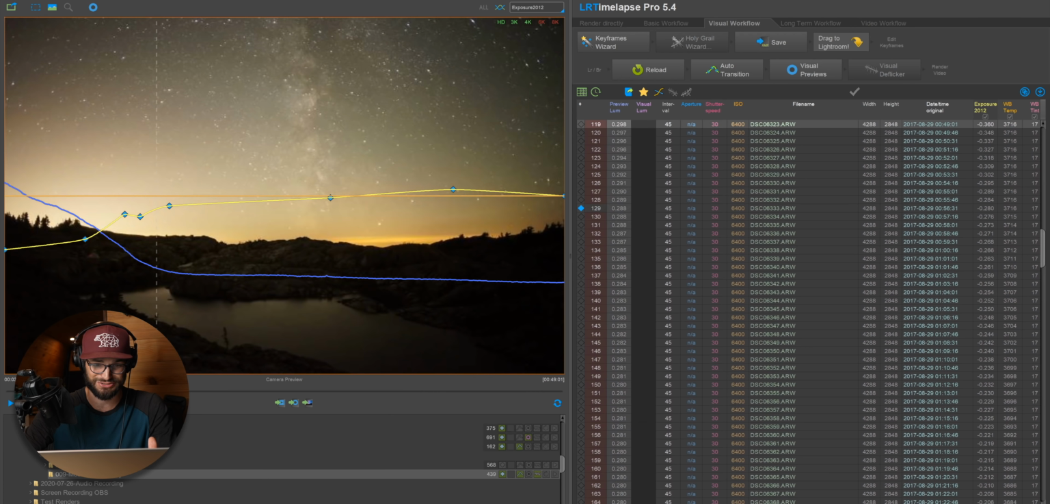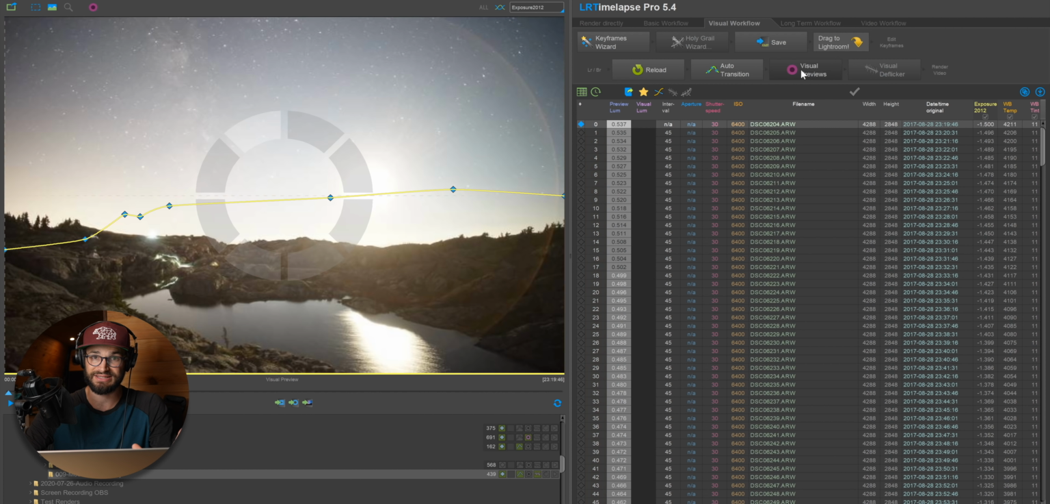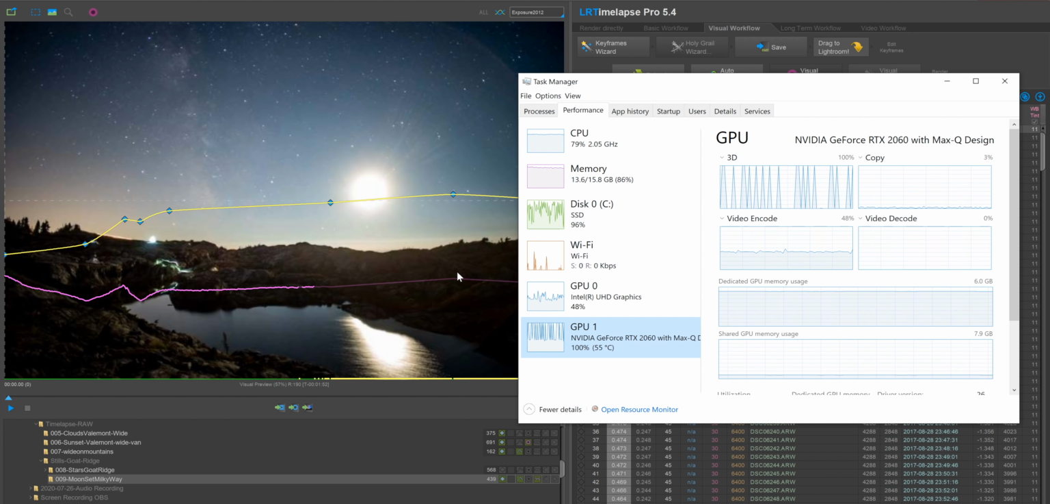We just still see this gross, bad white balance time lapse with the wrong exposure. What we do now is click visual previews. And what LR Timelapse is going to do is generate a DNG raw preview of every single frame and the edits that we put to it. And this is actually one of those tasks where we're going to notice if the hardware acceleration inside of our computer is going to be helping us.